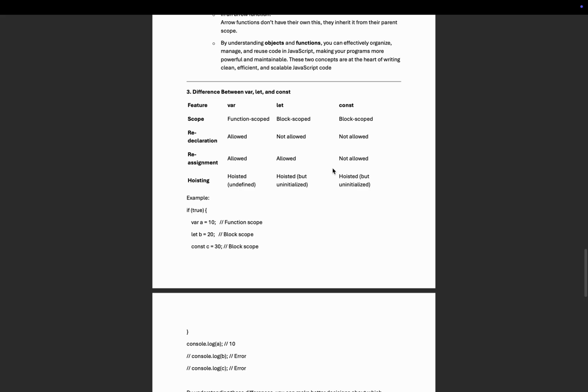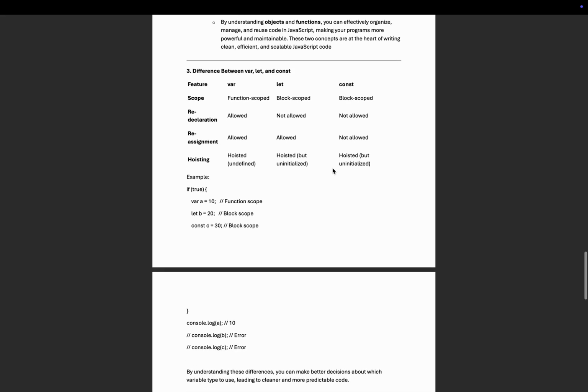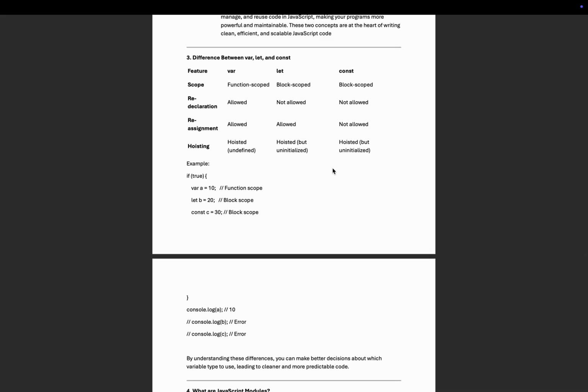Now let us look at the difference between var, let, and const. Here, var is function scoped, let and const are block scoped. Var can be redeclared, but let and const cannot be redeclared. Var and let can be reassigned, but const cannot be reassigned.